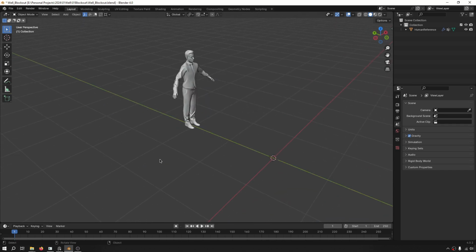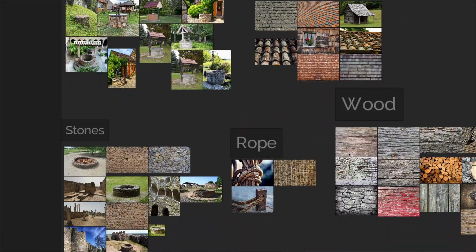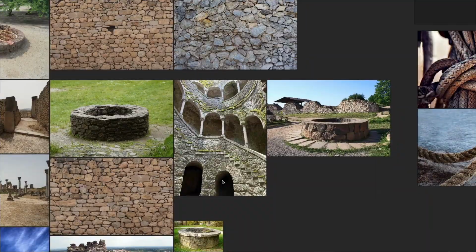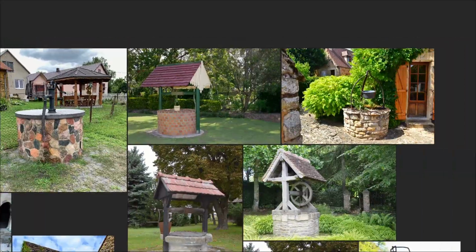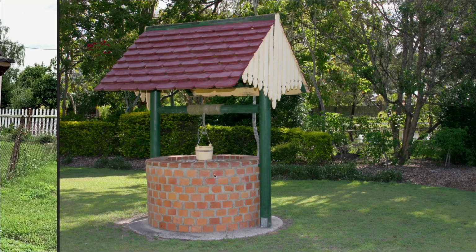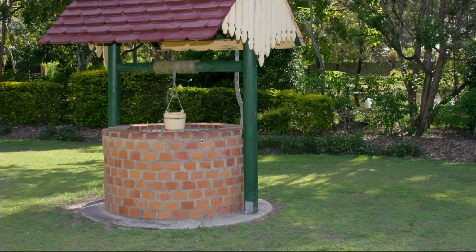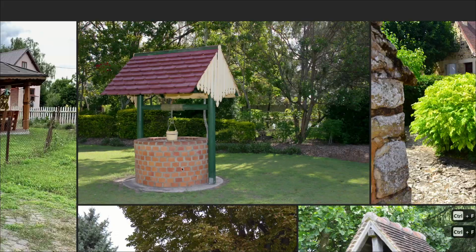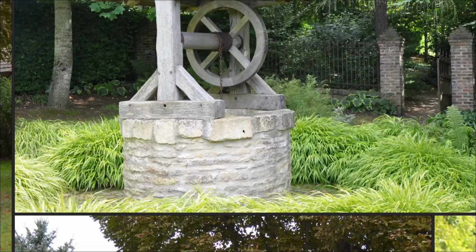So let's take a look at references. Here's the reference board that I gathered. Some of these images are very important for the composition. For example, this is the overall look that we're going for. We are going to create something like this, a round structure, but the stones are going to be jagged and rough.